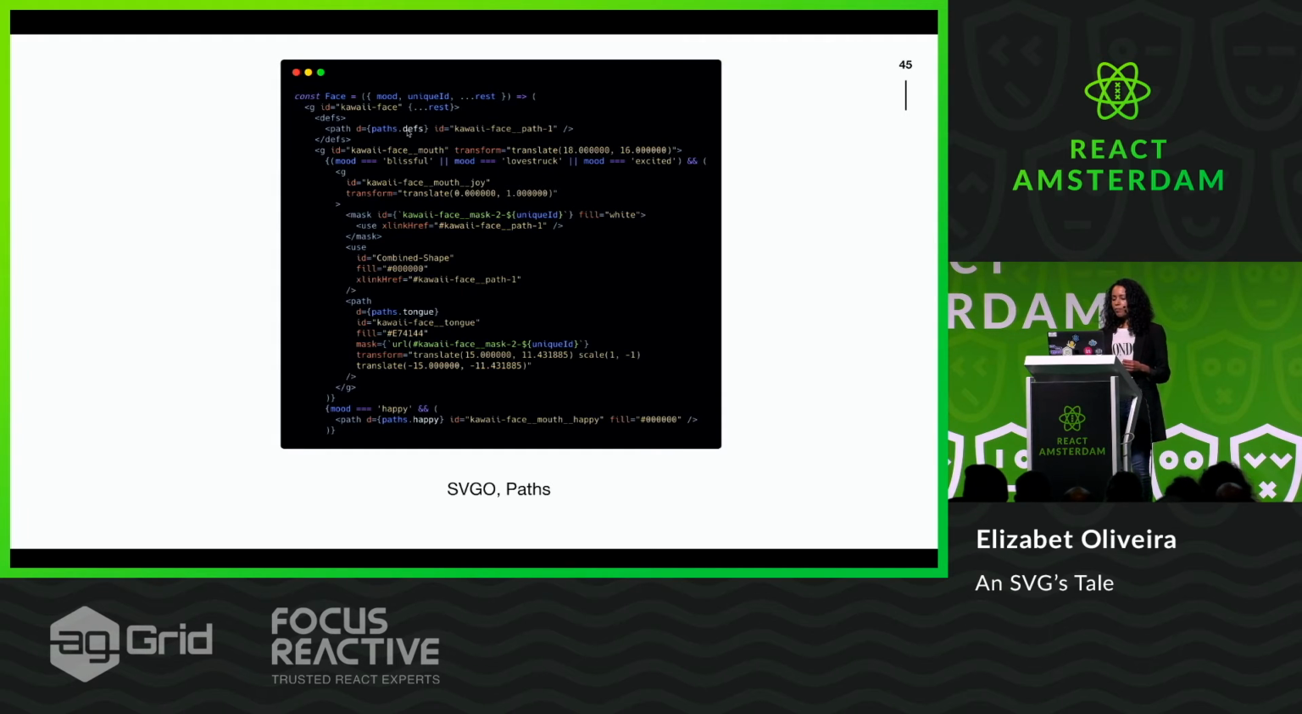If you could see, I have the paths here. It was actually Sara Vieira helping me in this part. So we moved all the path definitions to a different file, so the face component can be much smaller. And as you can see, this is just different if statements. If the mood is blissful or love-struck or excited, I'm putting one part of the SVG. If it's sad, it's another part of the SVG.